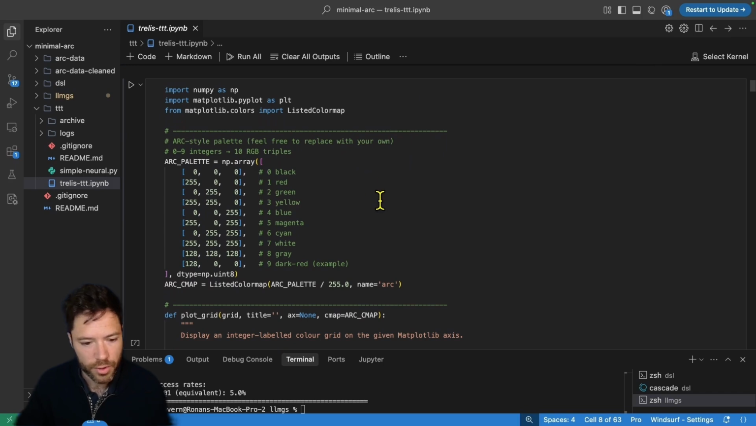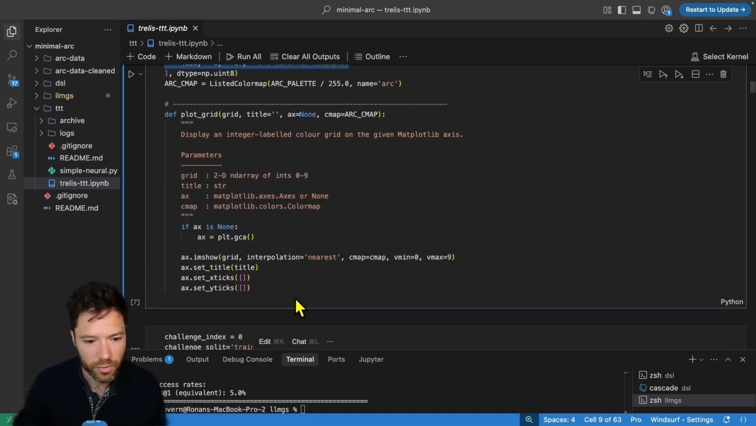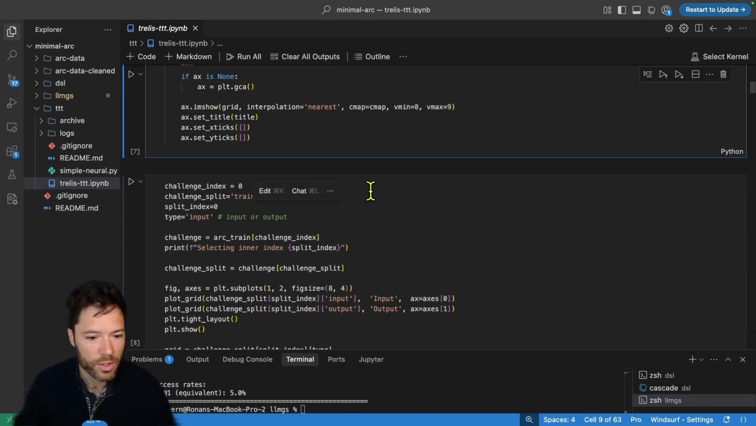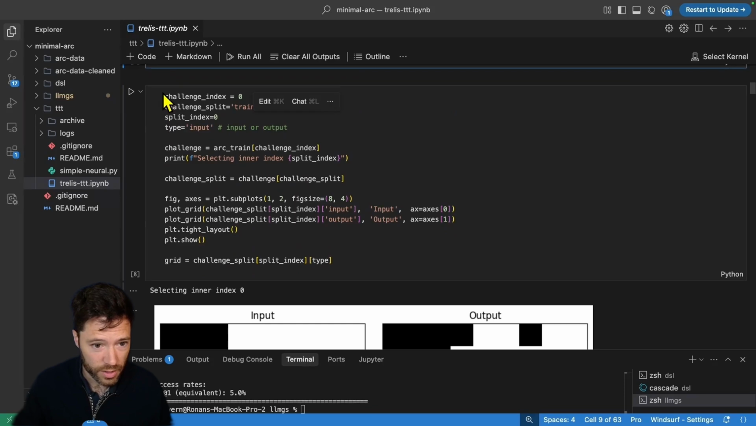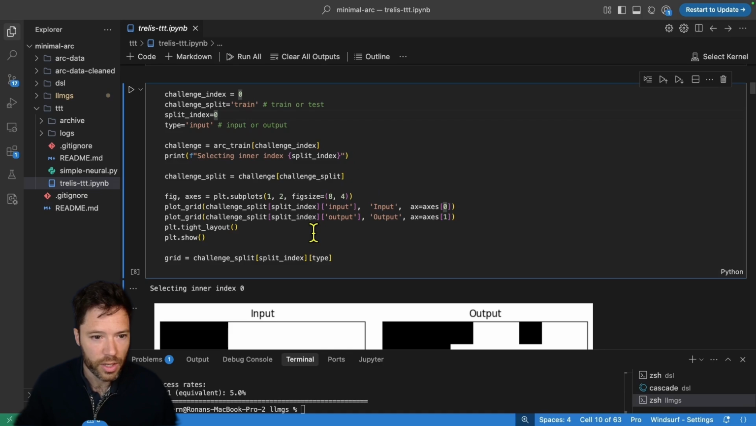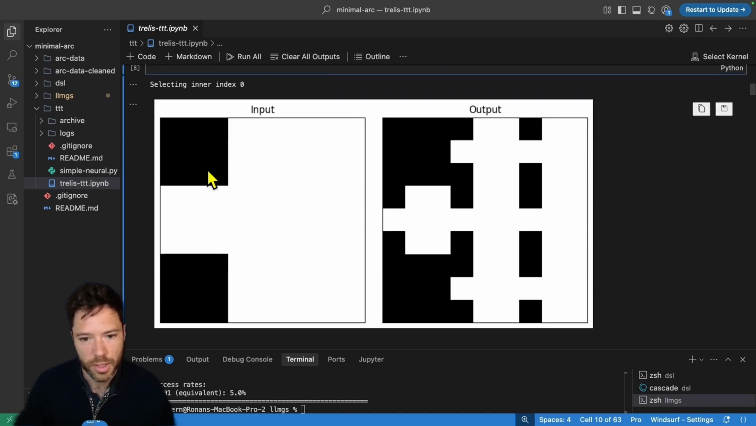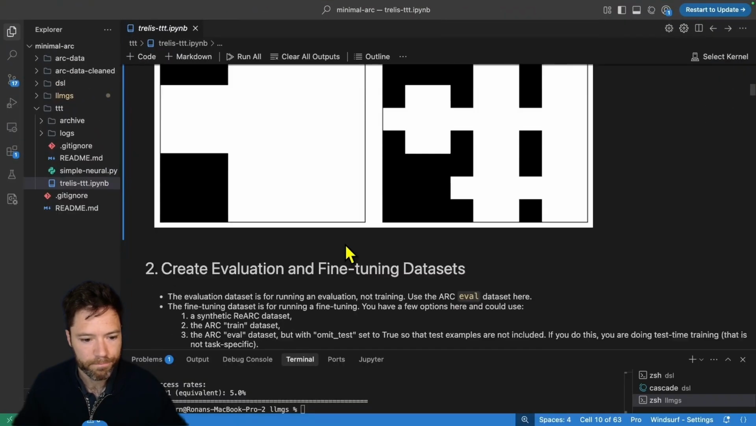Okay, so next, just for visualization, we're going to define a palette. So we've got a palette of colors for the 10 different colors, 0 to 9, and then a simple function for plotting the grid so we can see what some of these look like. And now we can test out this grid visualization. We can just plot out an arbitrary challenge 0 from the training split. And here you can see an input and an output. I'm just showing one input and one output so you can see how my visualization function is working.